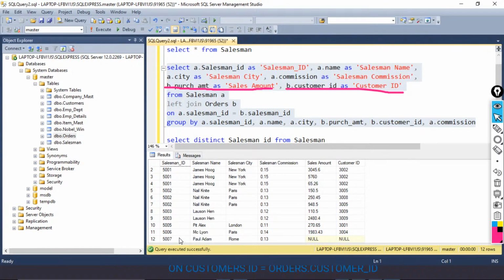We have 5007, which is coming from the left table, which is the salesman table, where, as I told you, there will be no values for the sales amount as well as the customer ID, because there is no match to the right table. This is the default property of a left join.